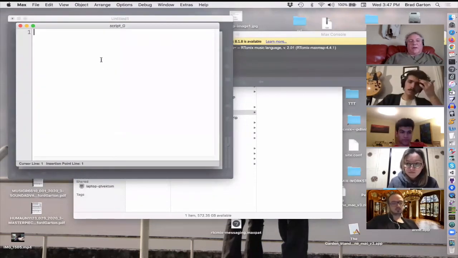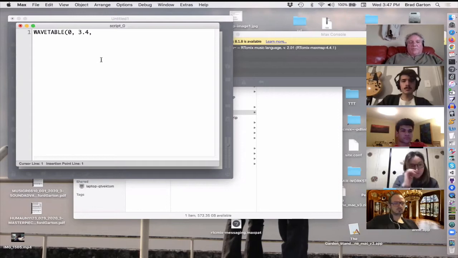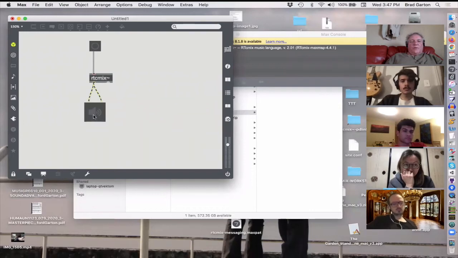I'm going to create a sound using a wavetable. I'll explain this later. It's going to start at time 0. It's going to go for 3.4 seconds. It's going to have an amplitude of 20,000. It's going to be middle C, and that's it. So what I do now is I hit this.